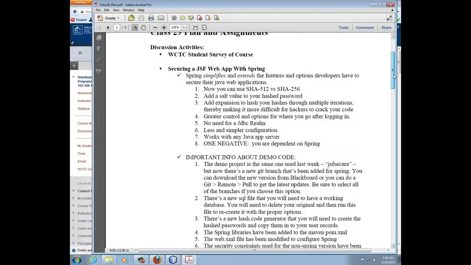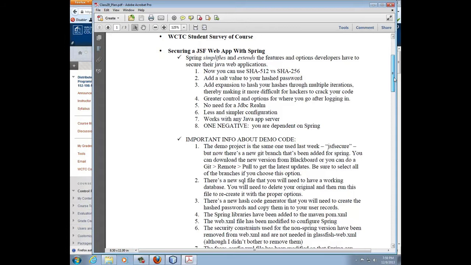Let's start out with why you should consider using Spring and why you maybe shouldn't. In general, it simplifies and extends the features and options developers have to secure their Java web applications. That's the main reason. A couple of examples. Using Spring, you can use SHA-512 as opposed to 256 in Glassfish, so it supports a higher quality algorithm. It lets you add a salt value to your hashed password, which is something you cannot do through the Glassfish administrator, which makes it more secure. You can add expansion to your hash to hash your hashes through multiple iterations, which again is something you cannot do directly through the Glassfish administrator.